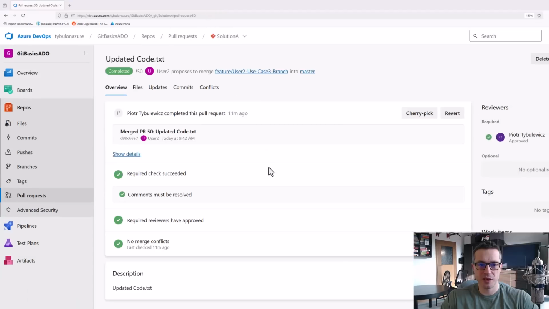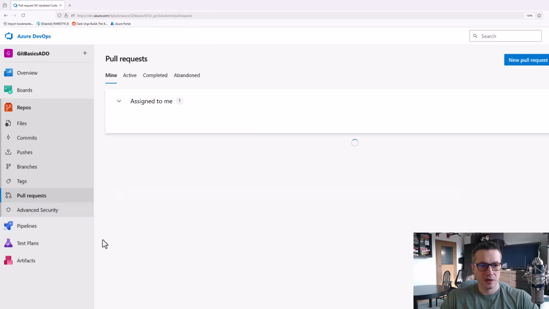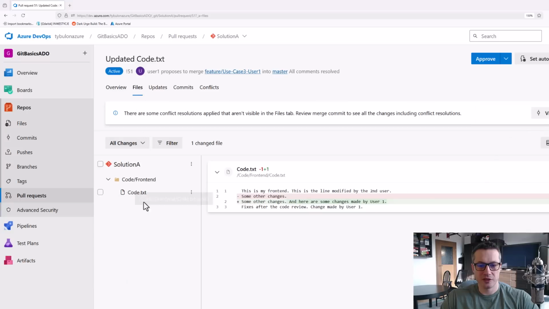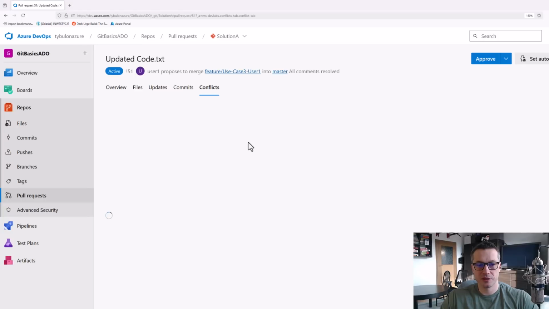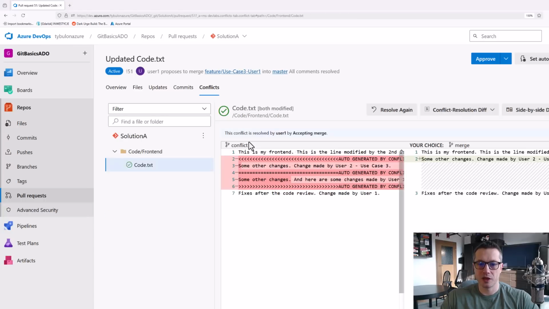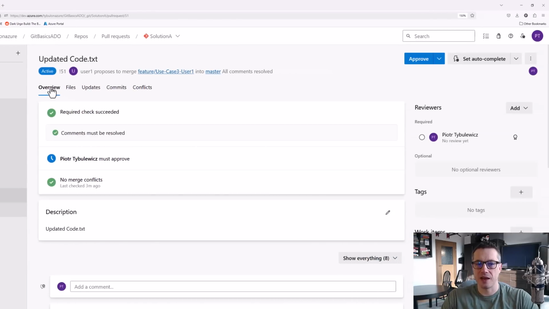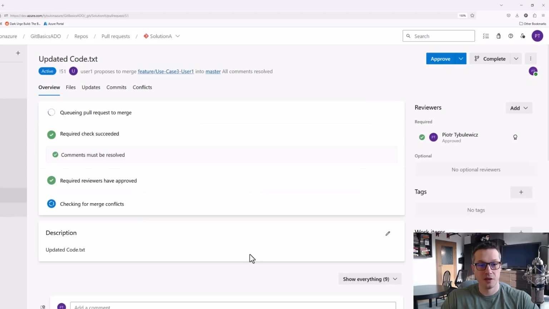So let's jump to my environment. Let's take a look at pull requests. That's the one. And I could see what has changed, what the conflict was handled in which way, and if I'm fine with this, I can approve and merge the changes. So let's say it is fine. The user 1 handled the conflict properly. So let me approve this and complete it.